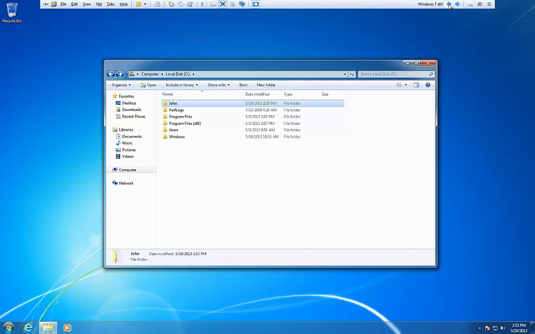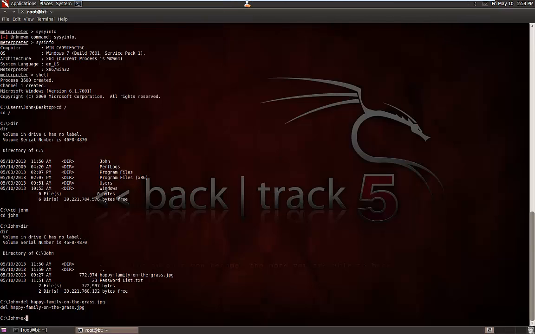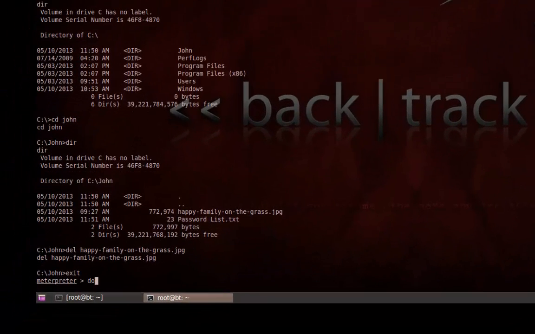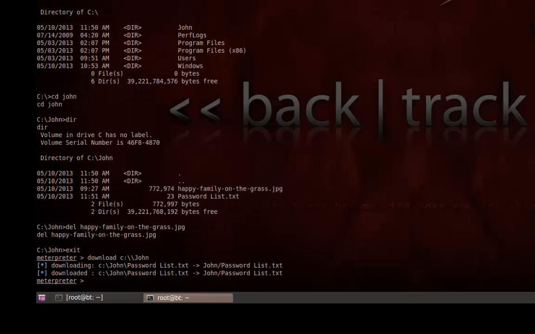So I could choose to delete the password file, but that doesn't really do much. A better option would be, if I just exit out of this shell back into my interpreter, to actually download the file or the whole folder. So I'm going to download the folder, and that's that whole folder brought down. Obviously there's only one password in there, so I've now got that file on my local machine.